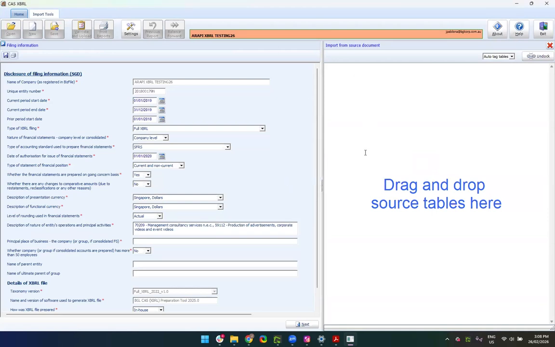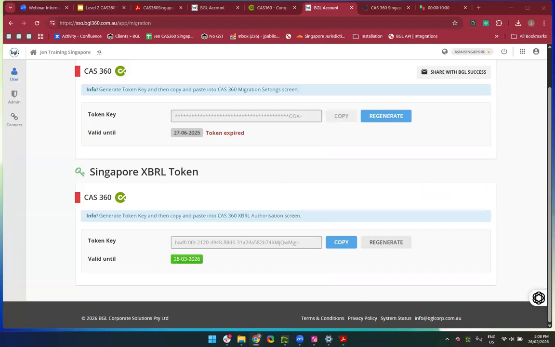So currently, because this is not a live account, I'm not able to do an actual preparation of XBRL. So what I'll show you is a sample of how one of our users has done an XBRL preparation using our XBRL preparation tool.